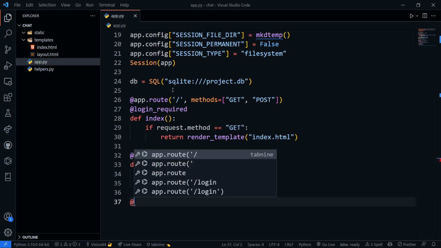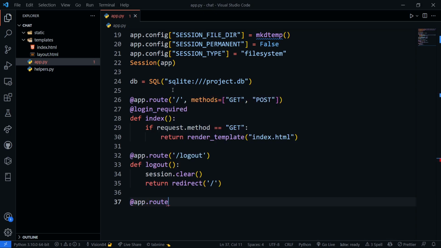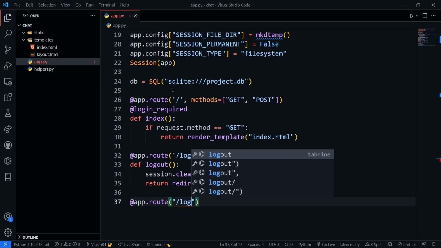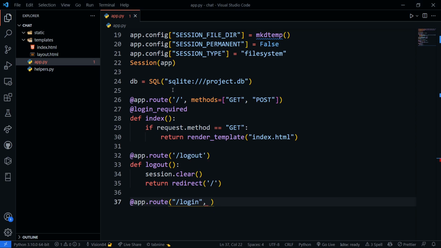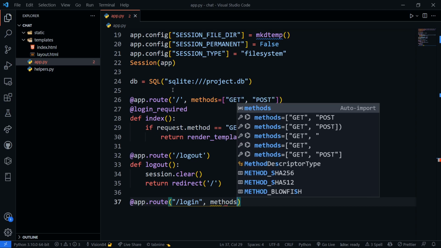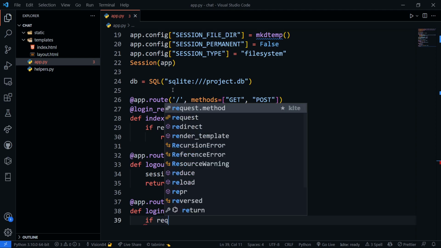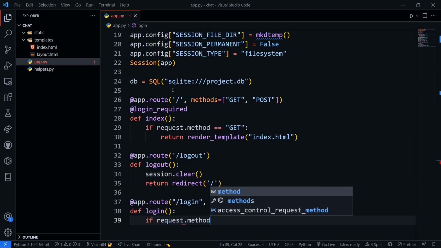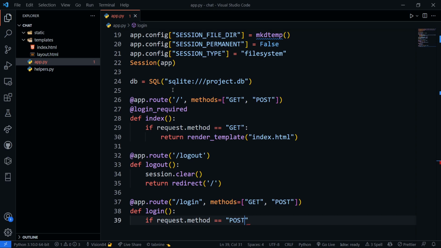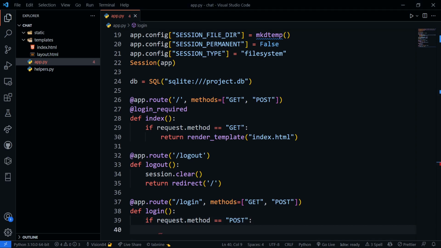Now we need to create login. So login's gonna need to support both methods. So let's say GET and POST, and then we can just say def login, and we can say if request.method == "POST", and we need to add some logic to make sure our username is valid. We could do that checking client side, but you also want to do it server side.